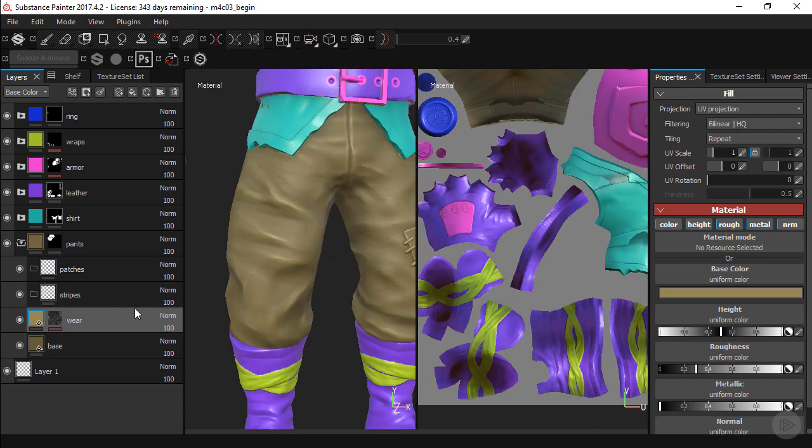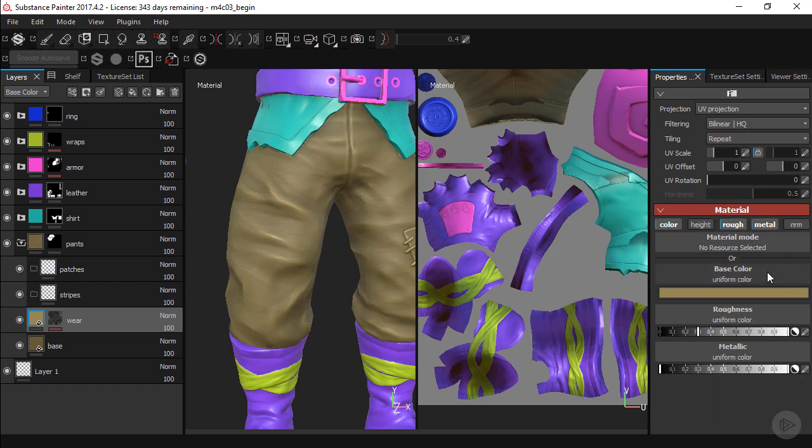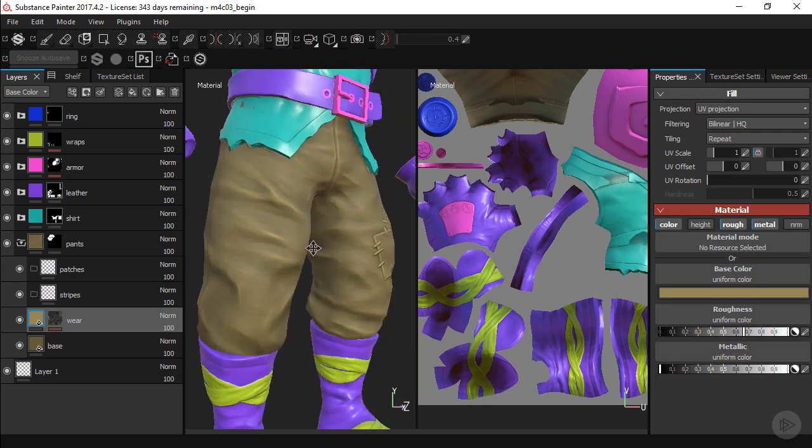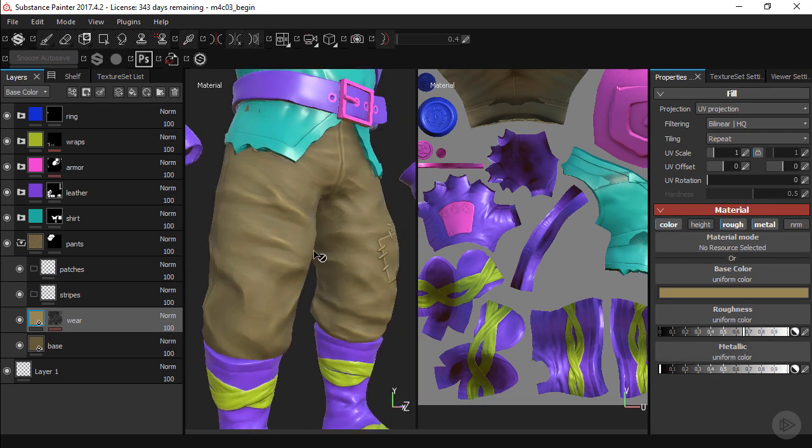Now, in looking at this, we really haven't managed the channel contribution for this layer. I'm going to match the base layer here, coming in and disabling height and normal. And obviously it's looking a little shiny in those areas where there's wear. So I may want to come in here and configure the roughness for that. But really, the color and the variation to the pants base based on color, we've solved that problem.